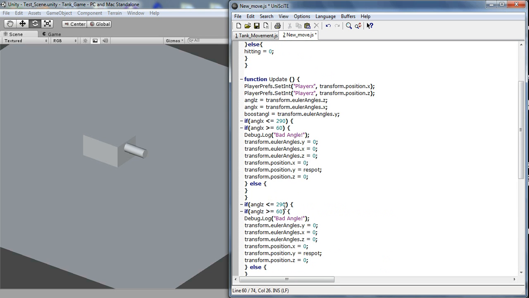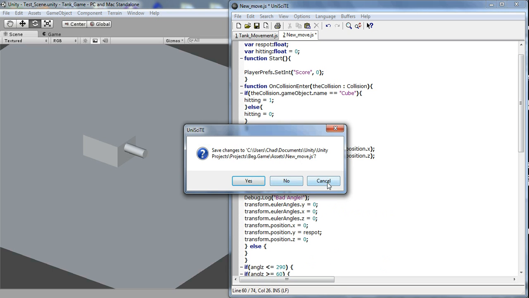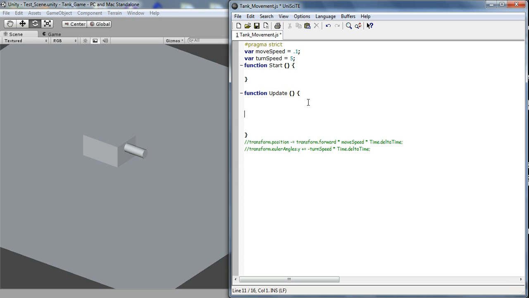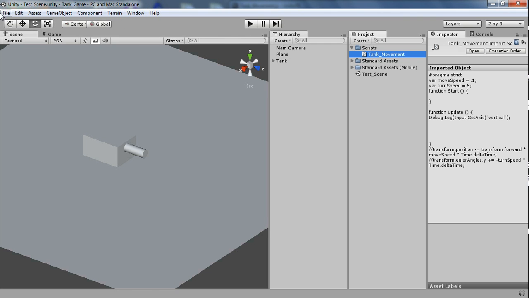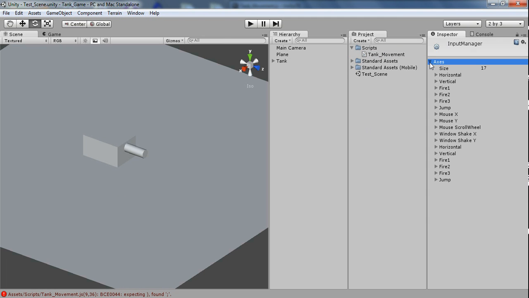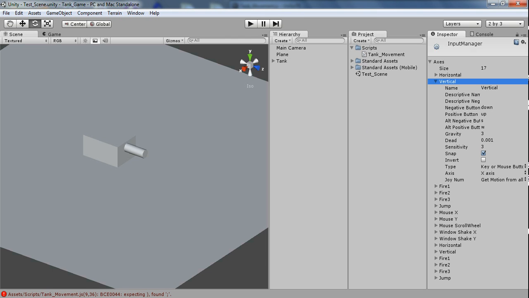We're not going to be using the exact code here. Alright. So, first, we're going to do debug.log, and then we're going to do Input.GetAxis, and I believe Unity's default up and down is vertical. You can just go into the project settings, input, axes, and it's capital vertical.